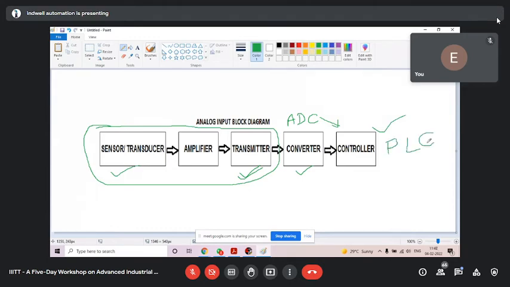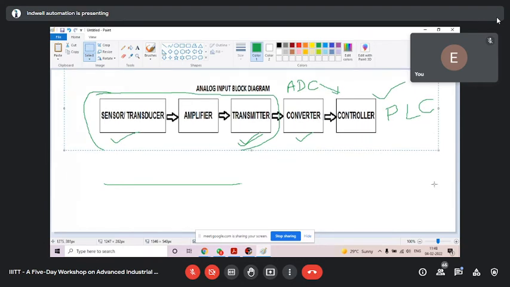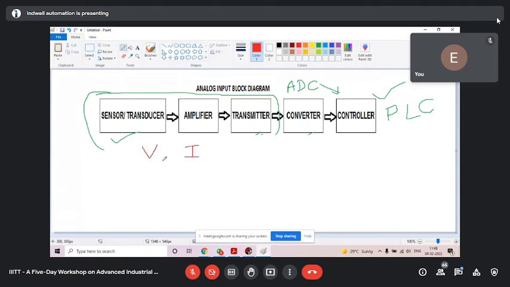Now you see we have this transducer and transmitter, and I told you that the transmitter will convert one signal into a standard signal. So what would be that standard signal? That signal we can have in terms of voltage or current, correct? So voltage or current. Tell me, which signal is better? Voltage signal is better or current signal is better? Answer me fast because we are running late.